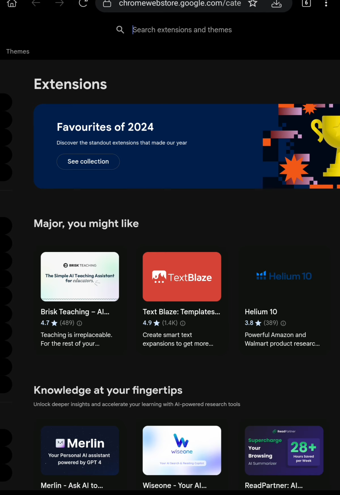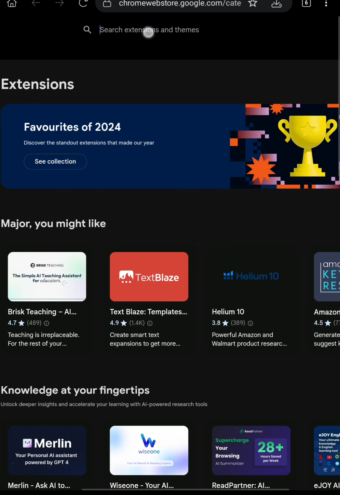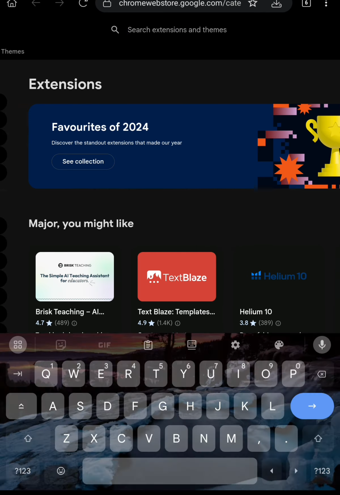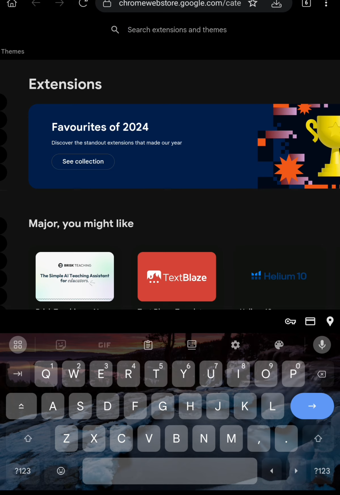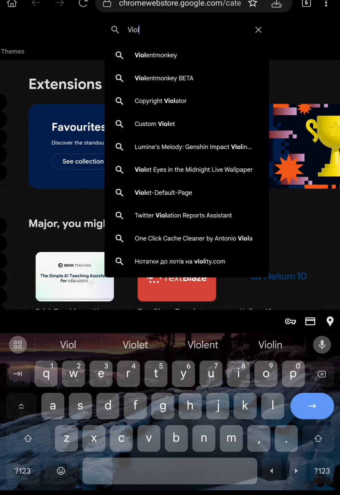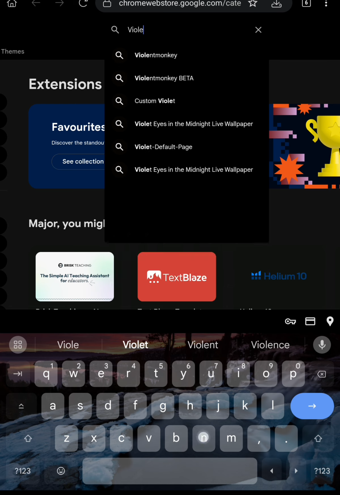Then what you want to do at this point is, here, this place written search extensions and themes. This is the place I'm talking about. Click inside that box and type Violentmonkey. Write it together, Violentmonkey. I already have it here. Violentmonkey.